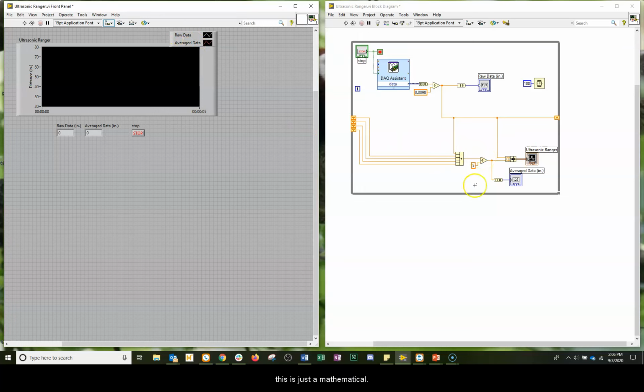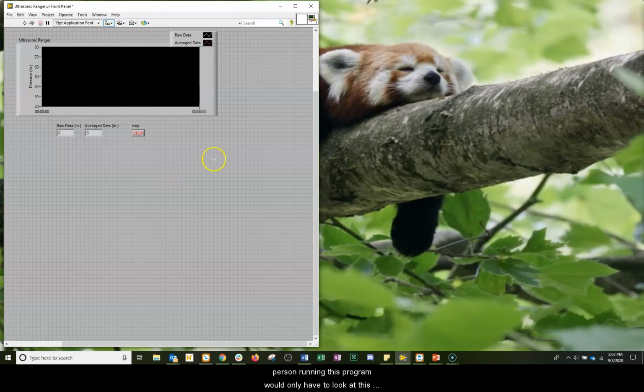So this is just a mathematical manipulation of the signals, or conditioning, I should say, of the signals to allow for some noise reduction in the data output. Again, it has a stop button to end the program. It's got a graph to make it a nice visual interface. And the person running this program would only have to look at this very simple user interface.